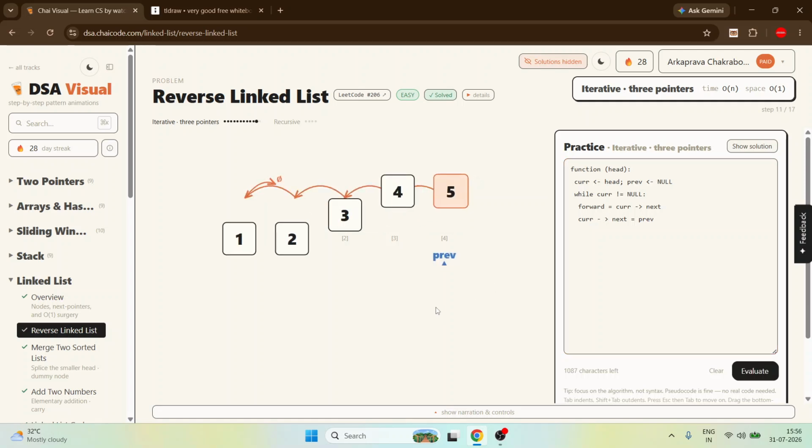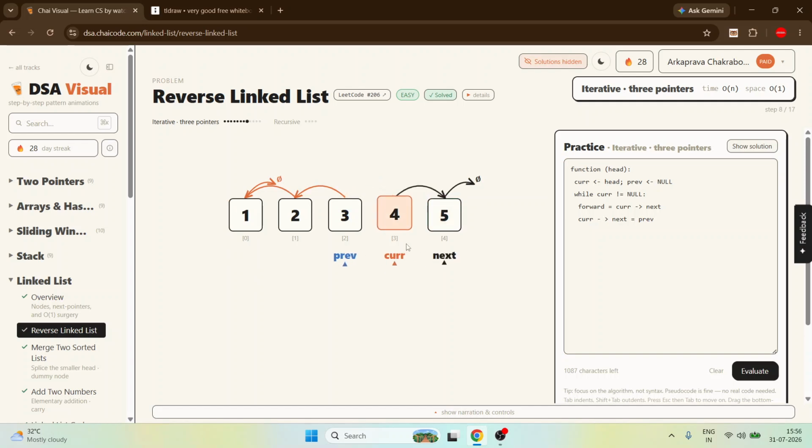Okay, so if we clearly see, when this step happens, this black line from 4 to 5 actually moves 4 to 3. This line actually does this. So our current is at 4. So 4 to 5, we have to point 4 to 3. This line actually does this thing. The 4 pointed towards 5, now 4 points towards 3.